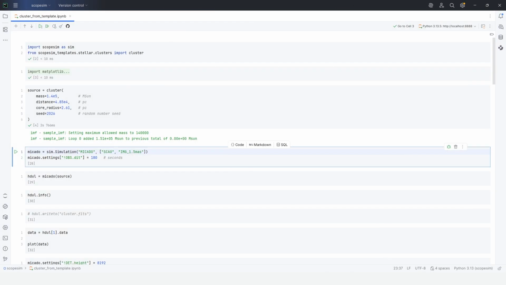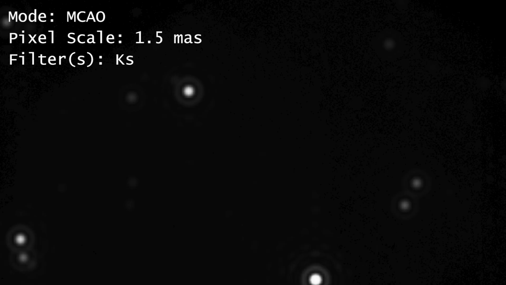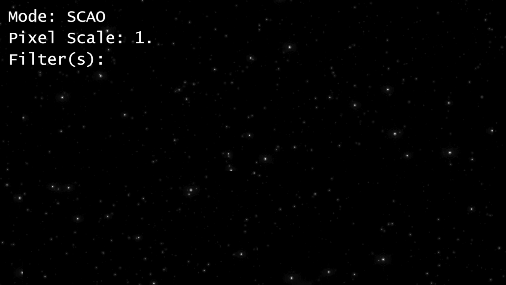Next, we switch the adaptive optics mode to MCAO and again inspect the result at a pixel scale of 1.5 milliarcseconds. For our cluster, the difference between SCAO and MCAO is relatively subtle, especially when using a smaller detector window. At the 4 milliarcsecond pixel scale, and with the filter wheel open, the broader MCAO point spread function becomes much more apparent. With this, we have explored how changing the detector window size, applying different filters, and changing the AO mode and pixel scale affects the appearance of the simulated cluster.